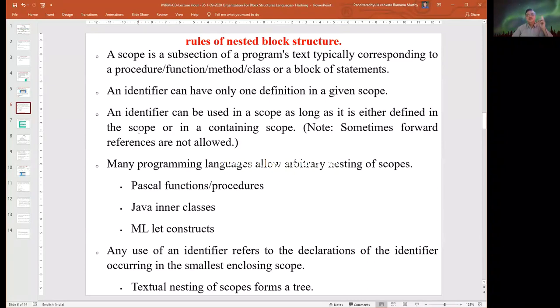In some cases, these forward references may not be available or allowed. In such cases, we need to declare those variables within the particular block only. The basic thing is that some programming languages may allow nested blocks, a block inside a block. Some programming languages may not allow it.